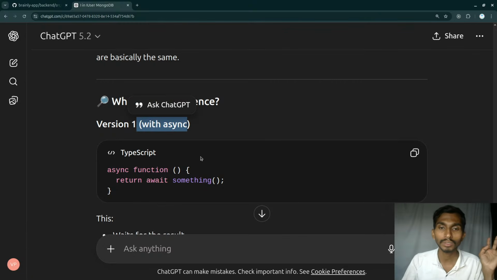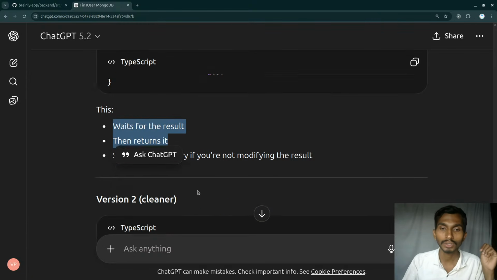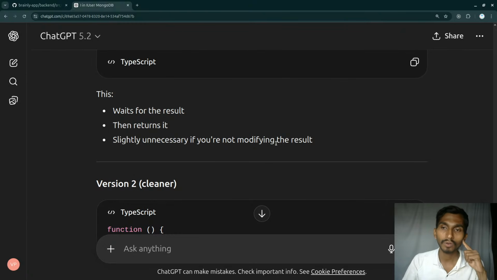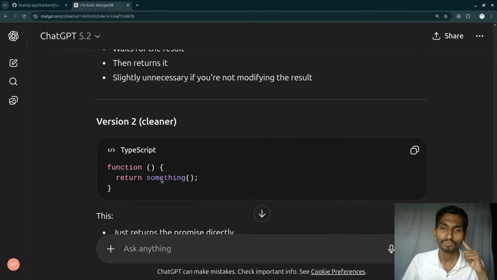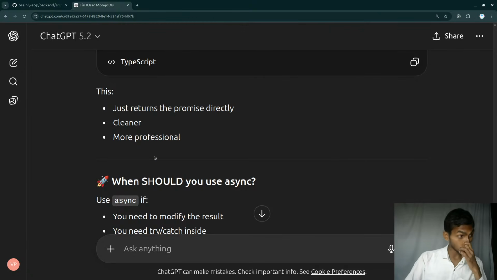So version one with async: you can use it with async. This waits for the result, then returns it. Slightly unnecessary if you are not modifying the result. Okay, cleaner, it is going to be like this. So it is unnecessary when you are not modifying the result.